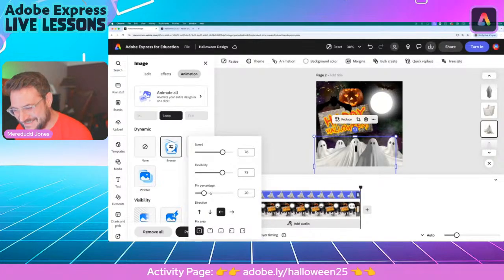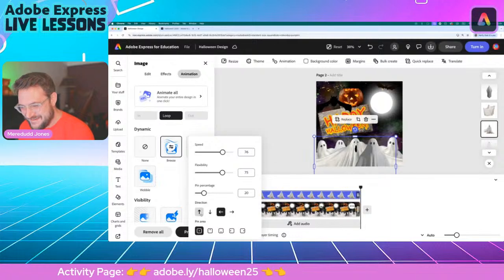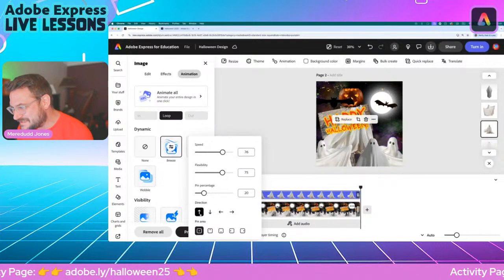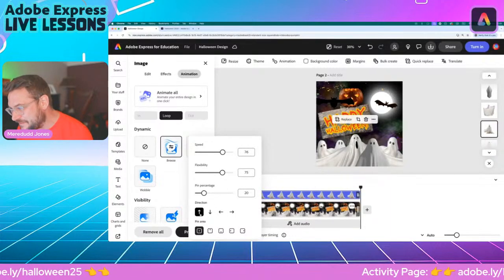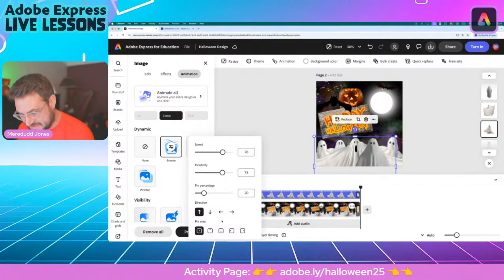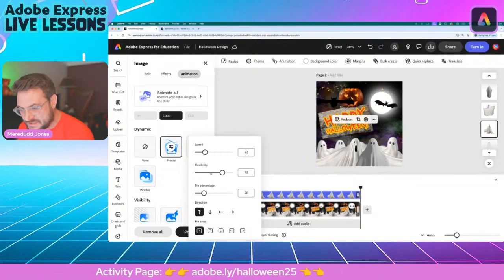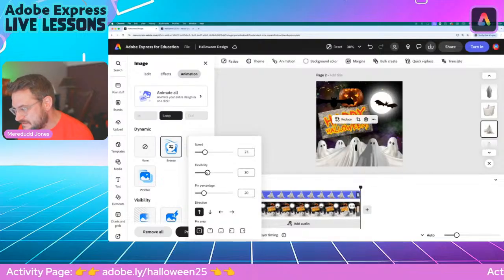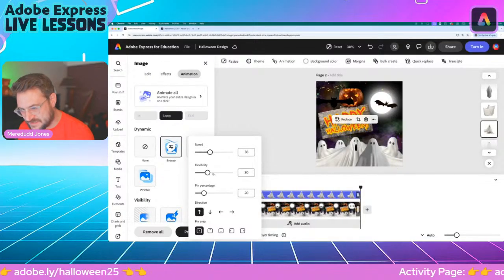Okay, he's just gone crazy. Right, maybe I'll have him going up like this. Oh, that's really good. It's too much, but it's really good. Let's do that. And let's bring the speed down, flexibility down a bit. Okay, speed up a bit, flexibility up a bit.